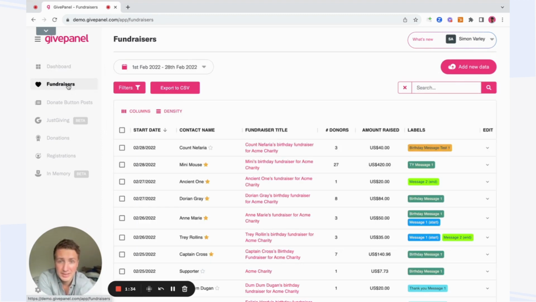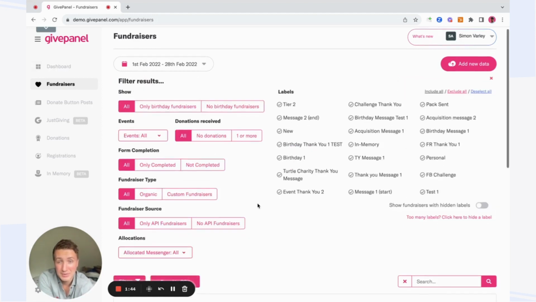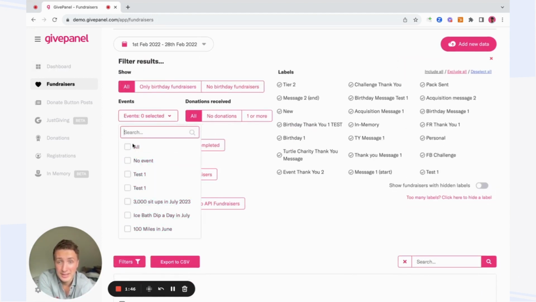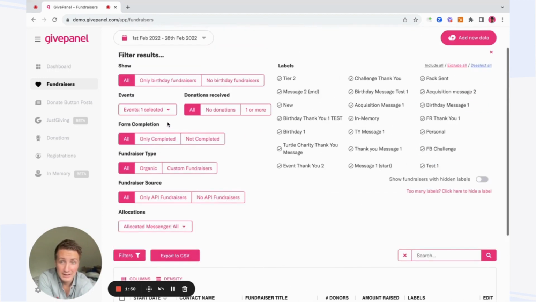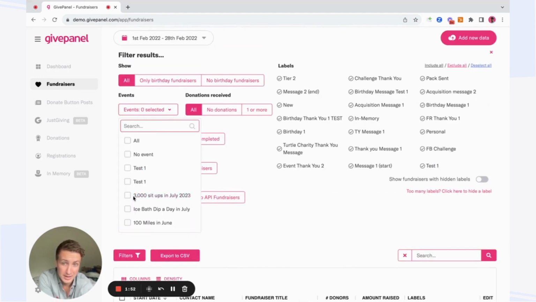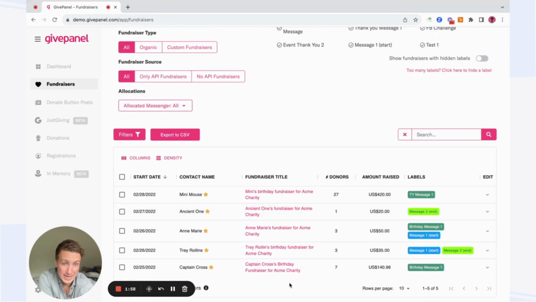In terms of those fundraising pages, what we've got is a fundraisers dashboard here. And again, for those of you looking to thank your birthday fundraisers, you can do that all here. For in-memory fundraisers, you can do that here as well. But specifically when it comes to events, I'm able to filter by any specific event. So I look at that same event I looked at a moment ago. I can filter by my 3,000 sit-ups in July event and see all my participants there. Or similarly, I can look at my 3,000 sit-ups April event and see my fundraisers here.